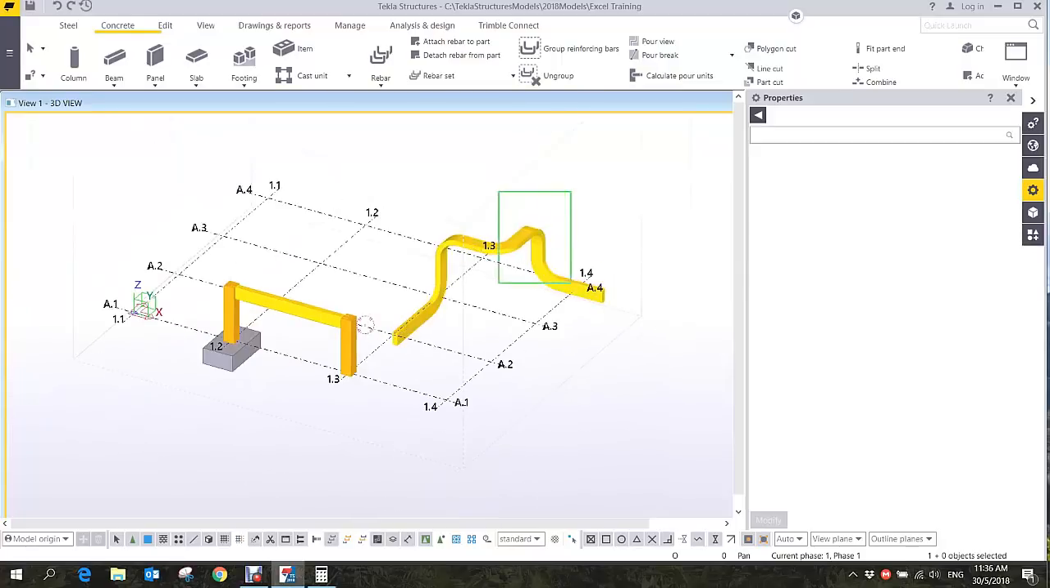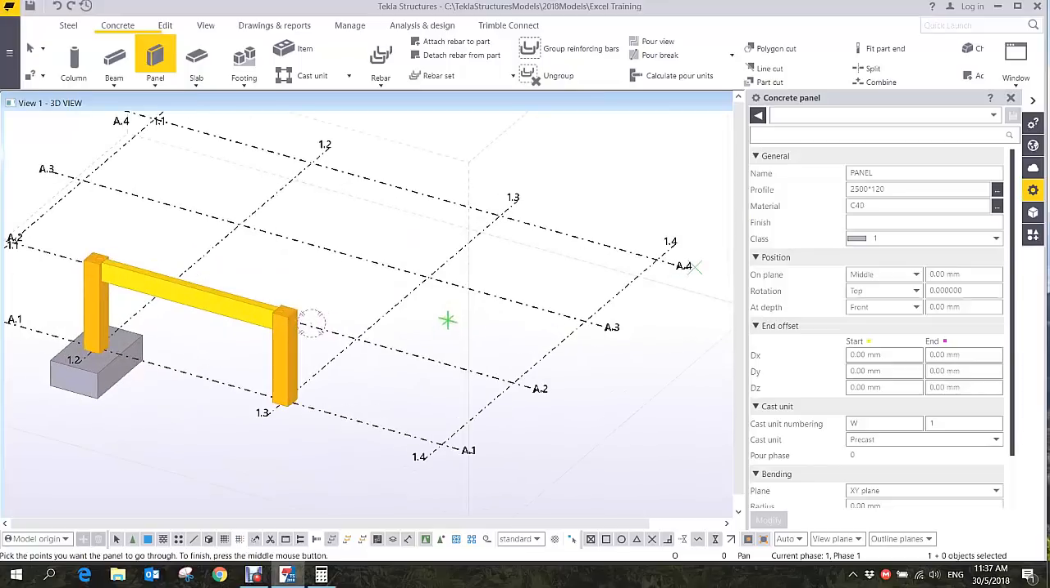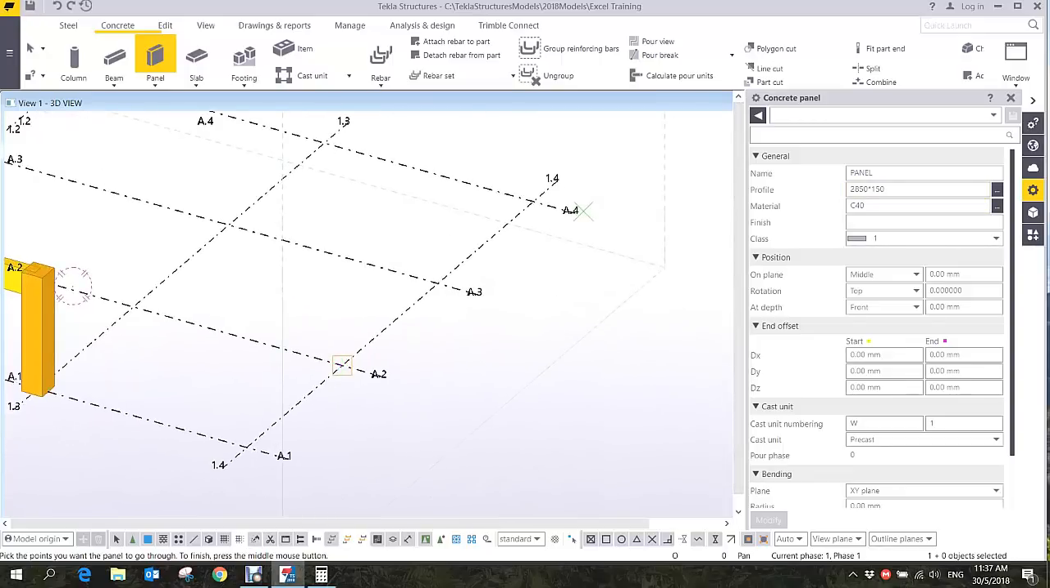Okay, now, so I have the column. We have the footing, column, beam, and polybeam. Now, the next one is the panel. So if I click the panel, I can type the height, let's say 2850 by 150. So just simply click 1, 2. Okay, look at the characteristic of the panel. If I click 1 and then 2, and then the middle button of my mouse, so that's a normal panel.